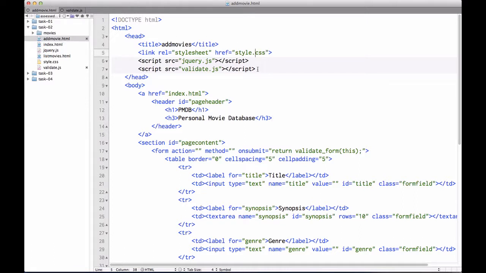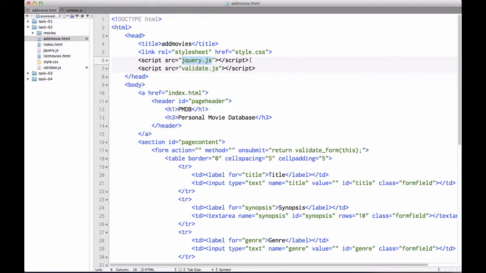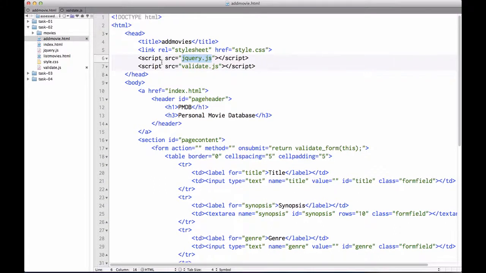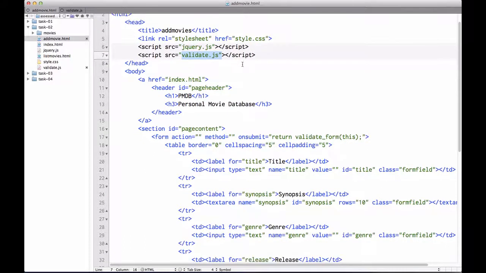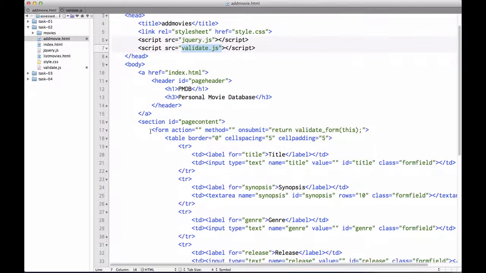So first change we've made is linked a couple of scripts into this HTML file. So the first one is the jQuery library. I'll be using that in the second part of this task. And the main focus of interest will be in this validate.js. This is my own script which I've included to carry out the validation functionality. Okay, the only other change is within the form tag.